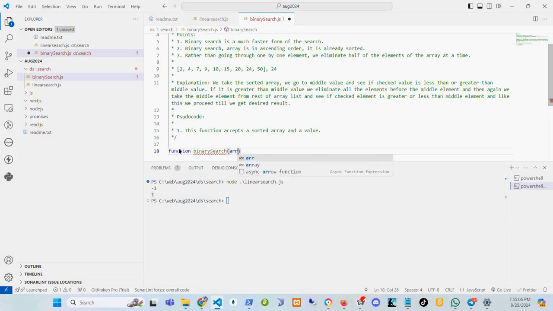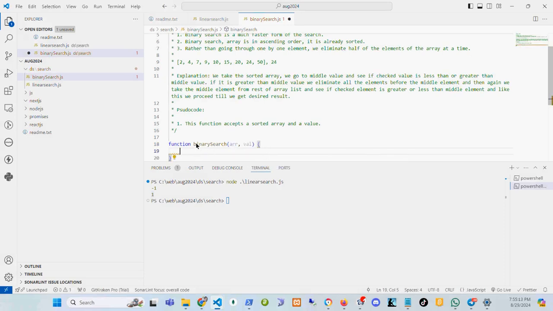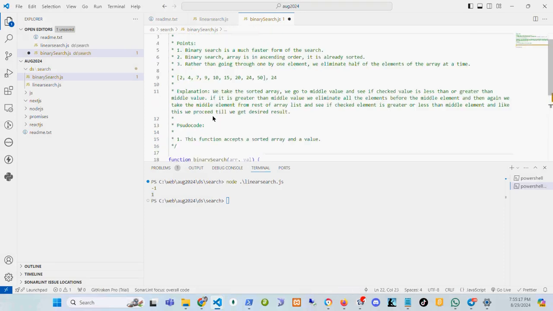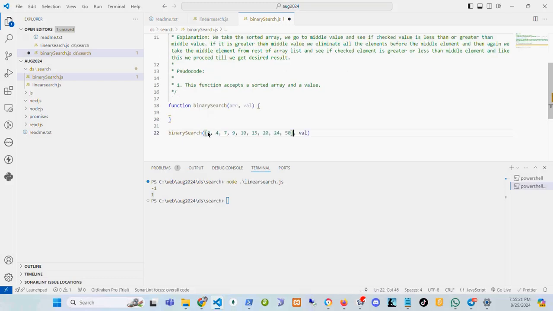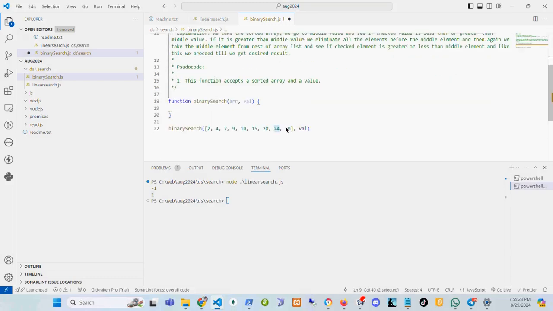Yeah, correct. I will just write on array and value. I don't want to make it little big. Let's call this one, and let's take this array. We can take any other array, but let's take this array and this value.